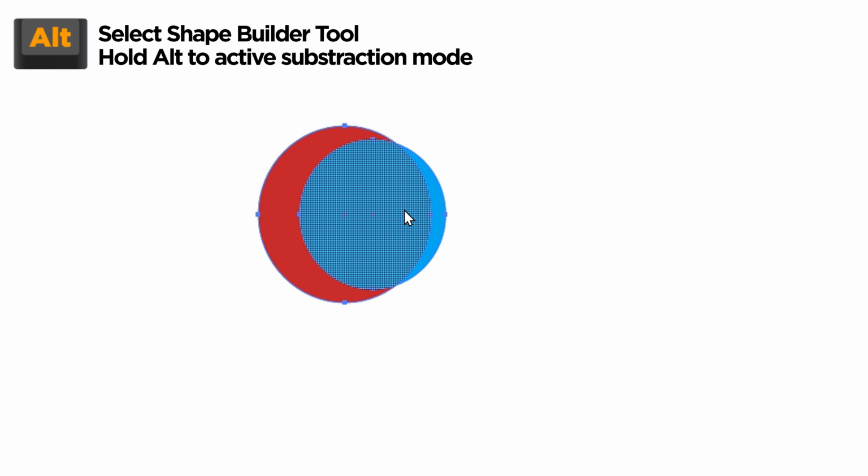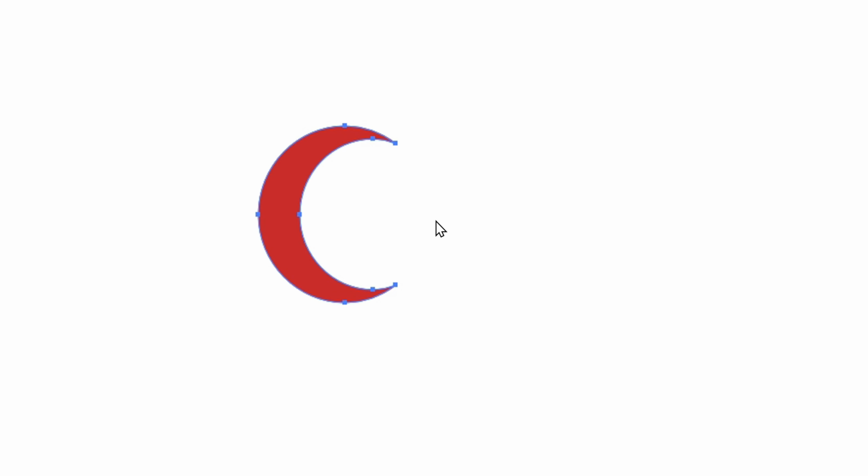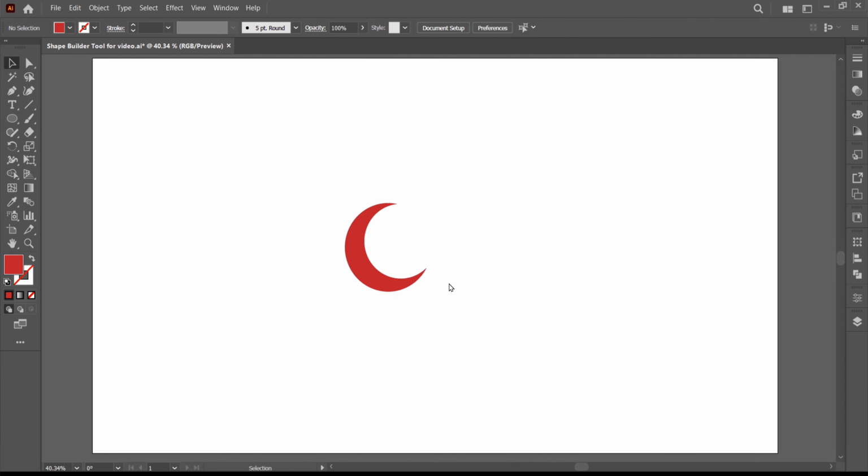Now, hold Alt on Windows or Option on Mac. You'll notice a minus sign appears near the cursor. Click on the unwanted overlapping section to subtract it. And there it is, a clean crescent moon shape. You can subtract any overlapping object to create unique designs instead of drawing everything manually.